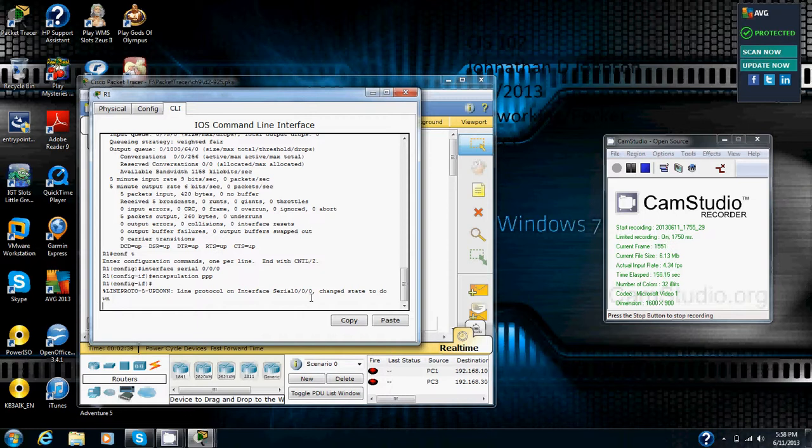So what happens when one end of the serial link is encapsulated with PPP and the other end of the link is encapsulated with HDLC? Well, the interface serial changes state to down. It's not up because it no longer has the same encapsulation. And what would happen if PPP encapsulation was configured on each end of the serial link? Well, it would correctly come up because they both have the same encapsulation type.